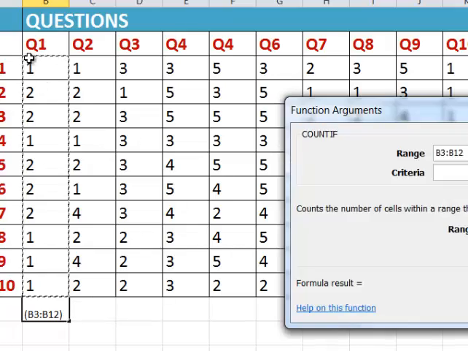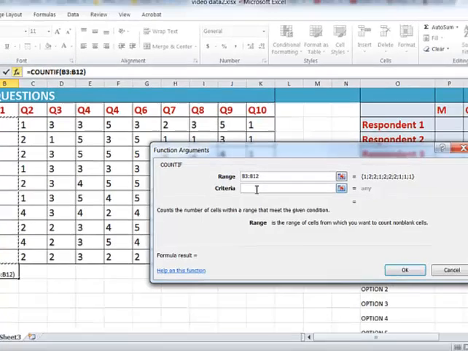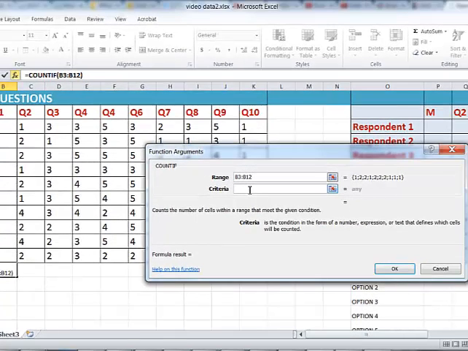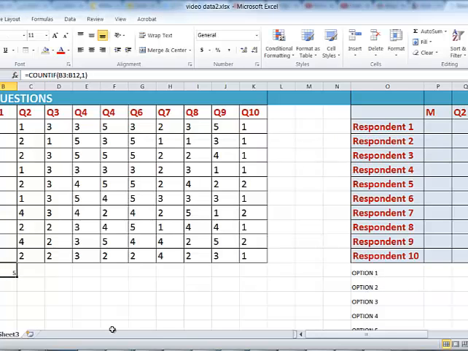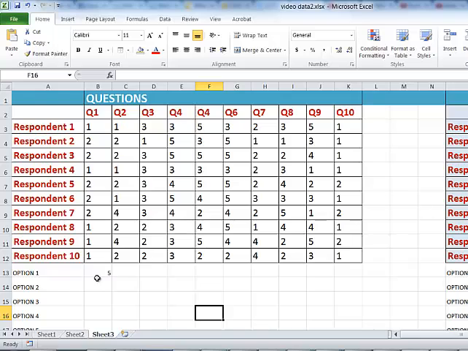I want it to look through this information to find, and to find what? I want the criteria. I want it to find the number 1 every time the number 1 appears. And then I say OK. So here it's telling me option 1, so number 1 appears 5 times.